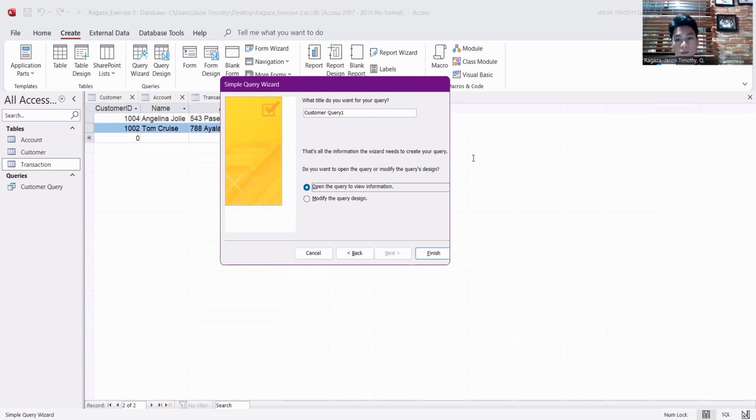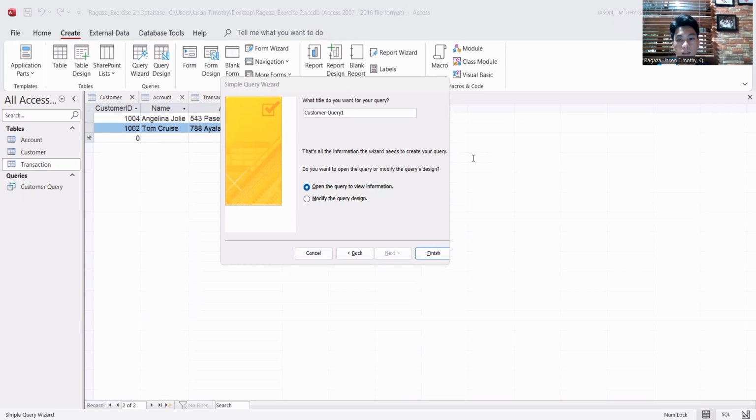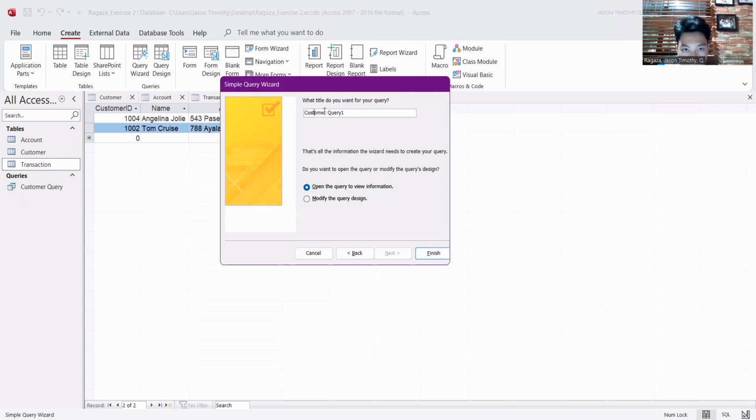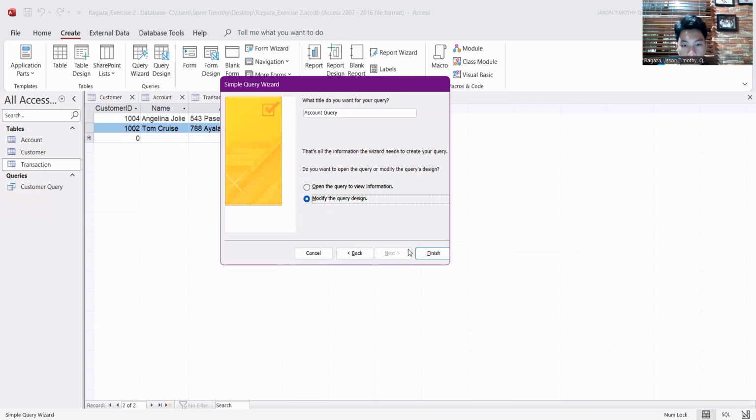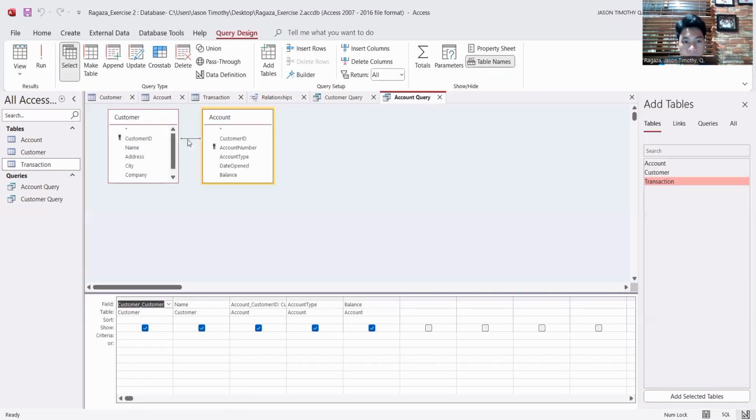And then we are going to rename this table as the account query. And then we are now going to choose to modify the query design, and then select the finish button. Over here, we can see that the customer and then account are connected to one another, and then the table below has changed.